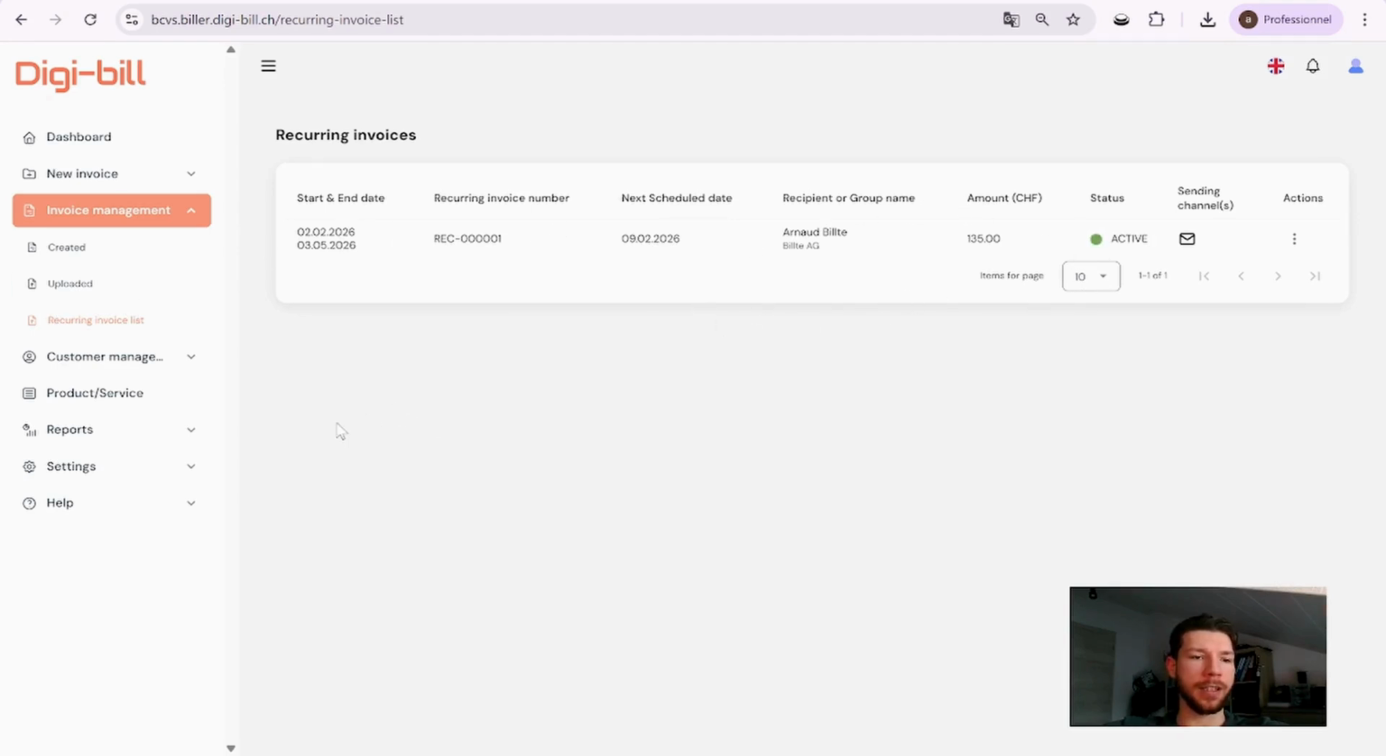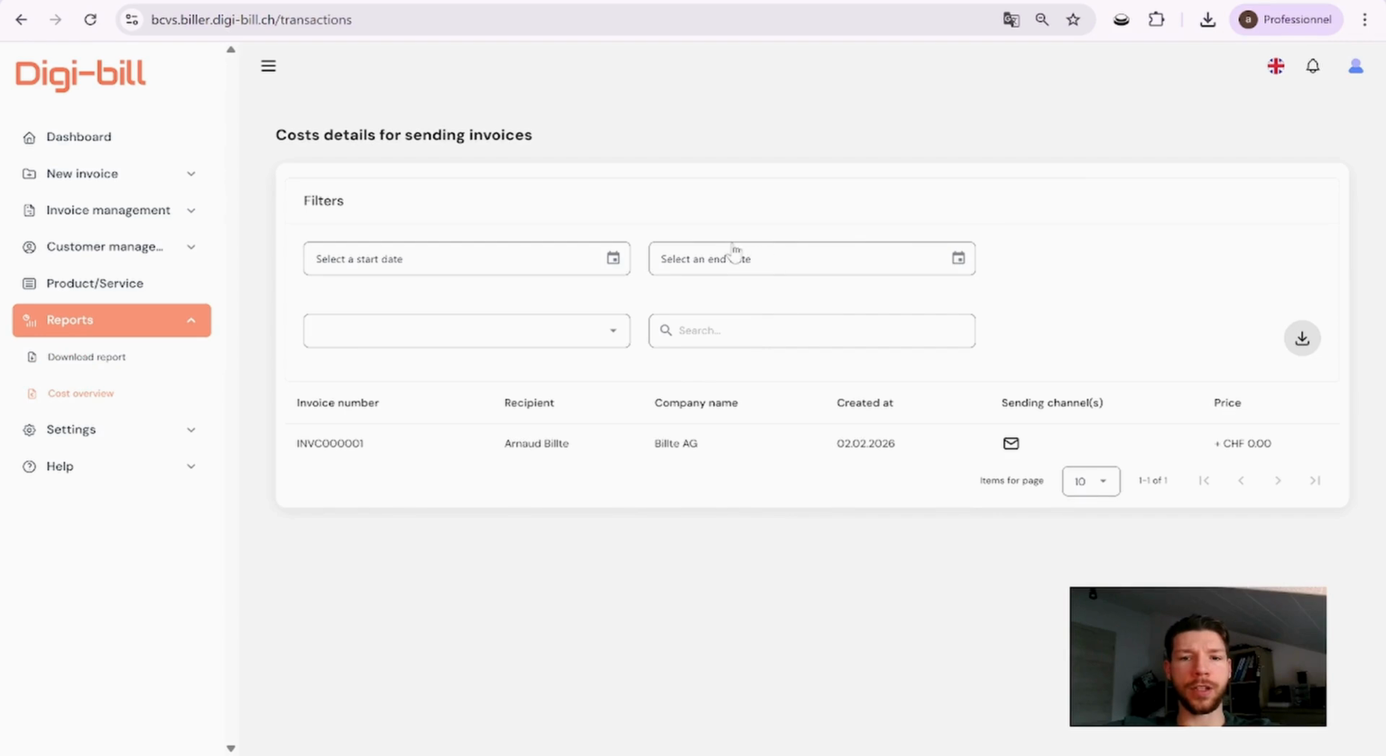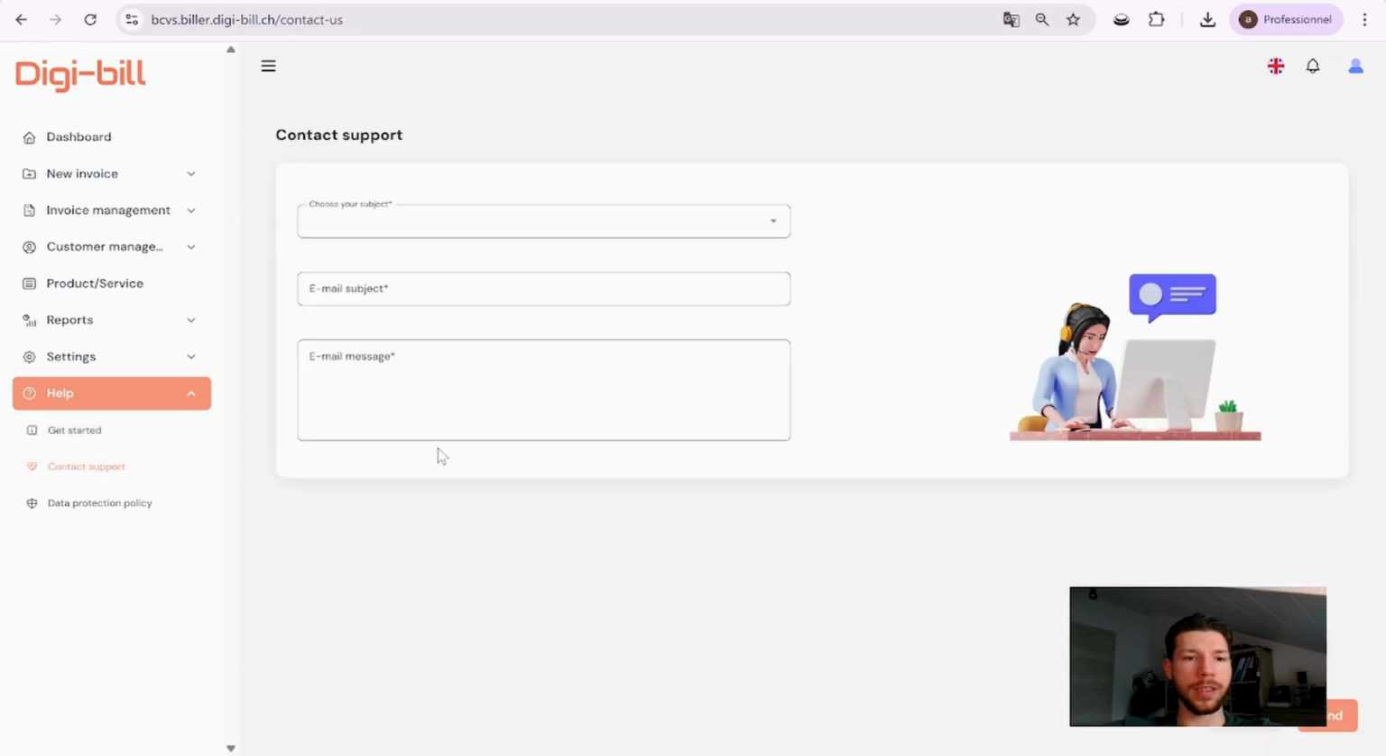Finally, regarding accounting, you can click on reports, download a report, select the start date and an end date, and Digi-bill will generate a report of the invoices created between those 2 dates. Using the same logic, you can also have a cost overview. You will be able to see how much invoice sending has cost you. Lastly, there is a small help tab that can guide you when you first start using the platform. You also have the possibility to contact us within the platform directly, and you can see here all our policies.